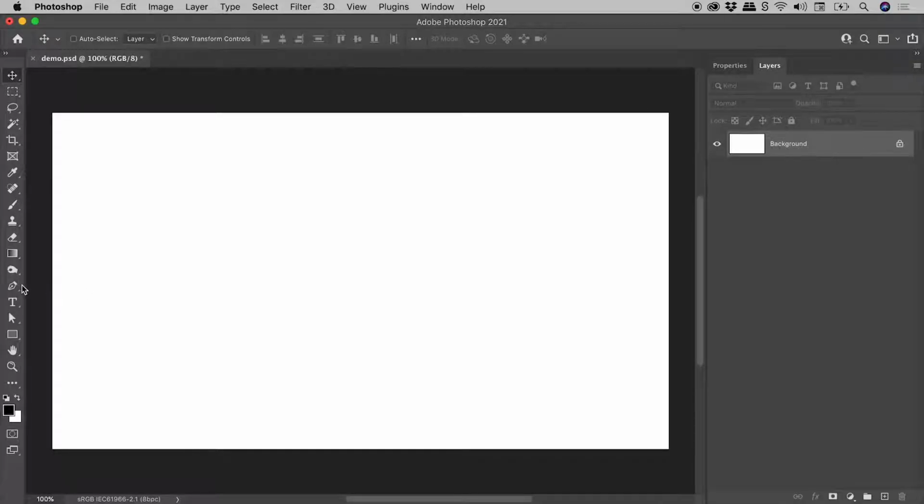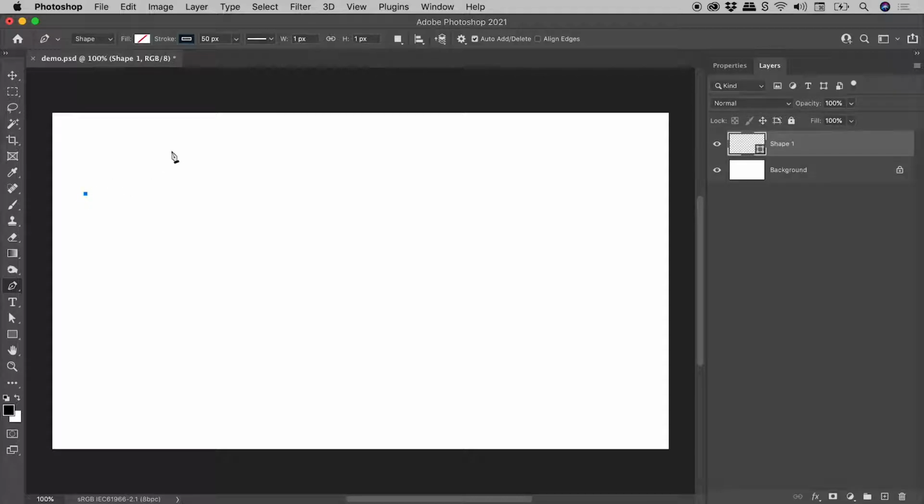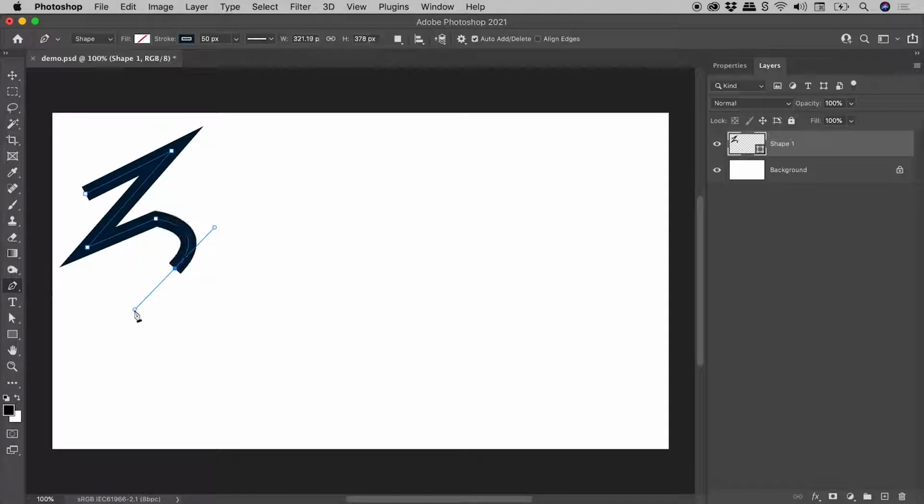Let's grab the pen tool, draw in a shape, no fill, and a black 50 pixel stroke. Now to draw straight lines, click and release, like so. To draw curved lines, click, drag and release, like so.